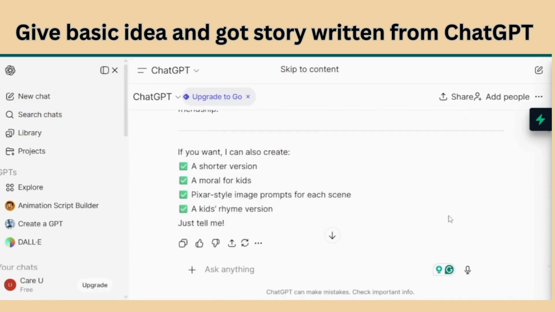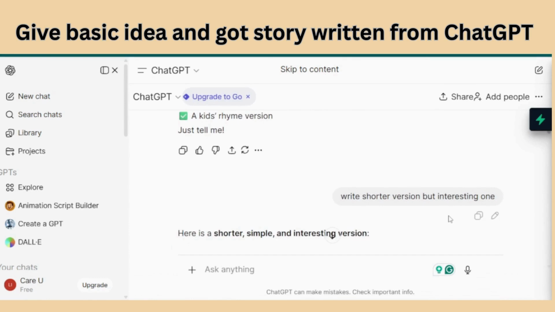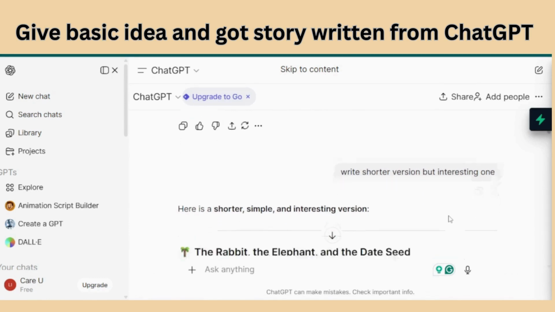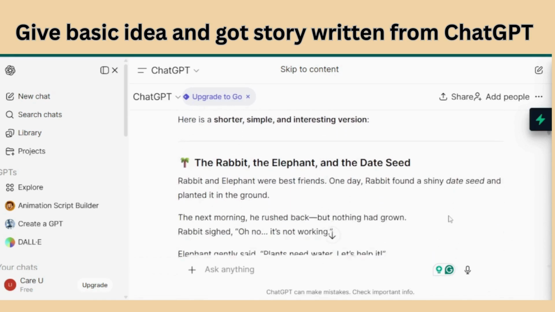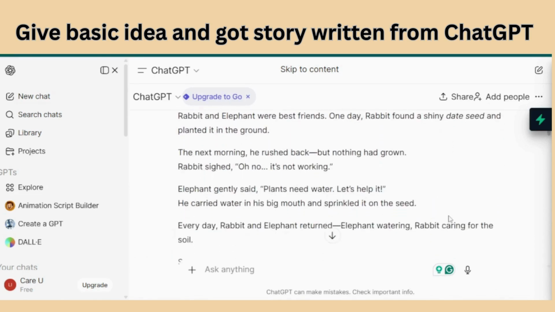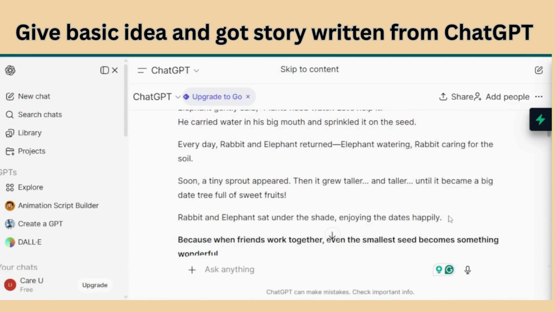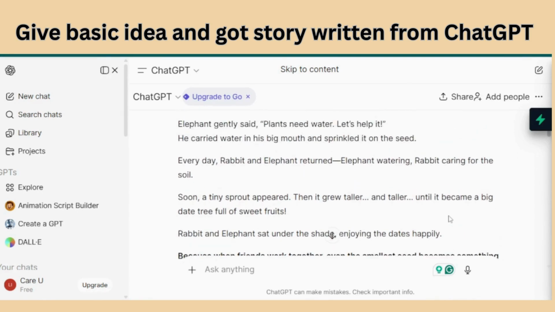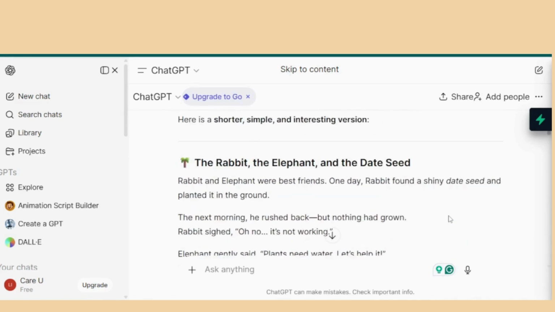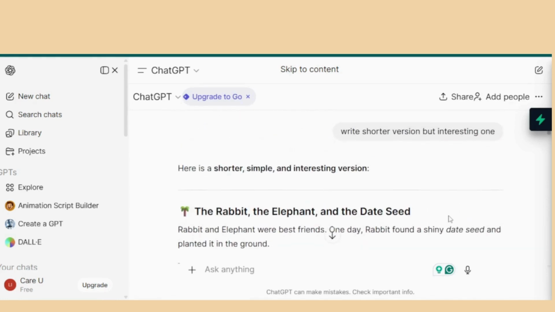Example story. We'll use this. Rabbit finds a date seed and plants it. Nothing grows. Elephant tells him plants need water. Every day they water it together until a tall date tree grows. They enjoy the sweet fruits happily. This story is short, clear, and perfect for beginners.